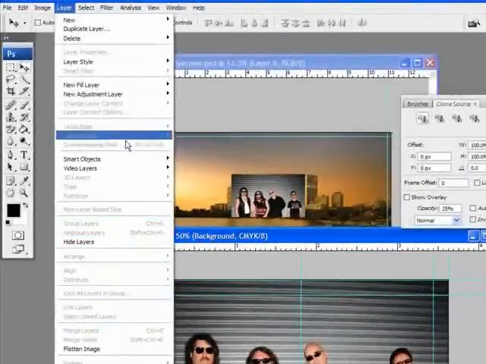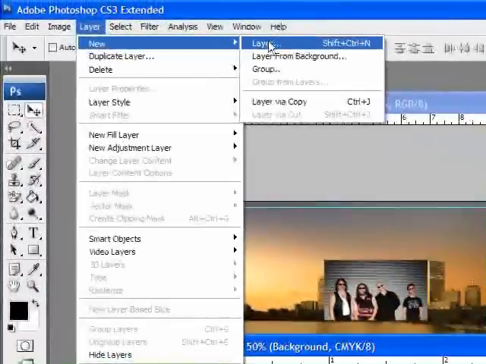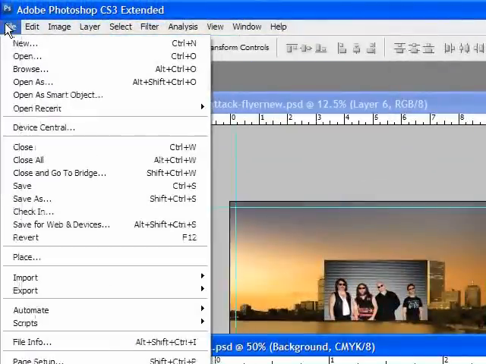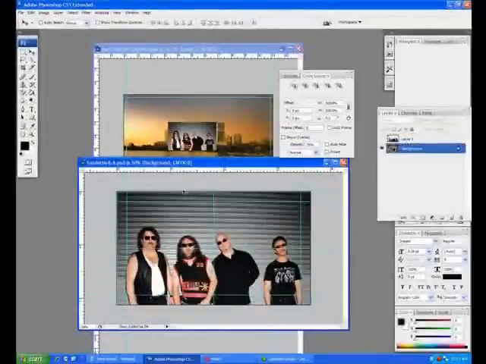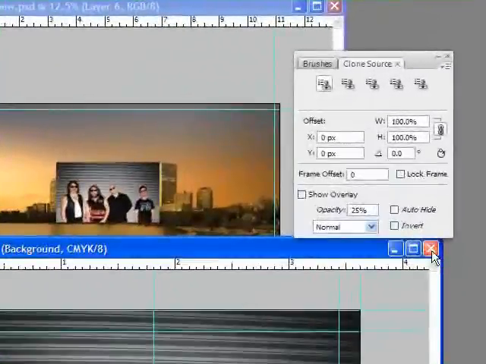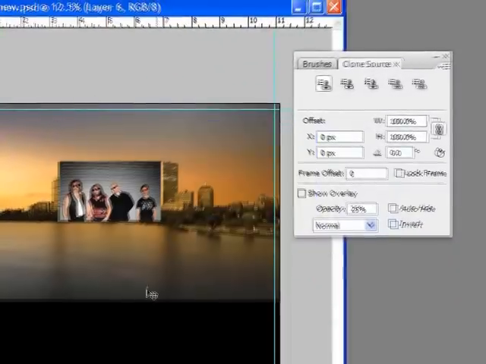So a lot of functions have those shortcuts. New layer is Shift Control N. You know, step backward, paste, fill. So as you go along, as you learn Photoshop, you'll learn all those shortcuts. Okay, so I'm going to go ahead and close that out. Don't want to save it.